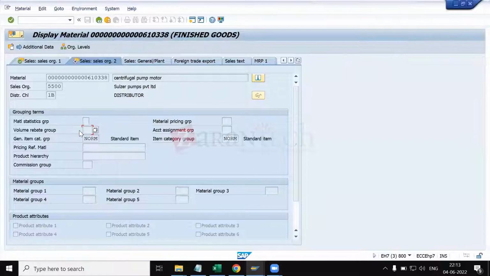Then comes the account assignment group. This field is one of the important parameters which will help to determine the GL account, right? You might have seen the account assignment group in customer master, right? So account assignment group of customer master, account assignment group of material master, right? So you might know about this transaction, VKOA, right?